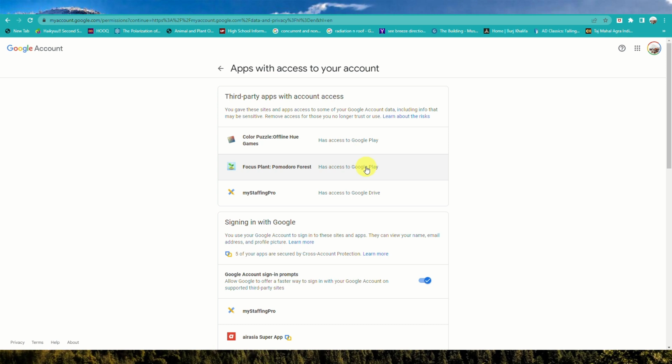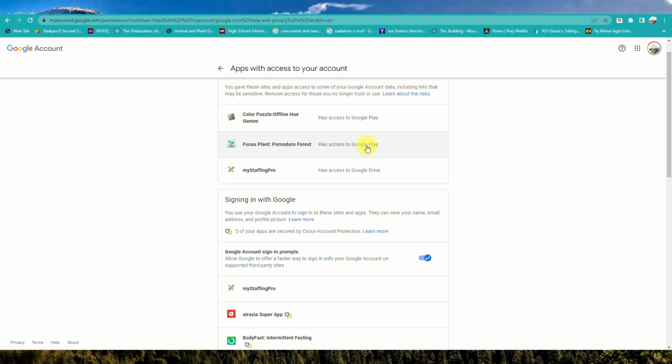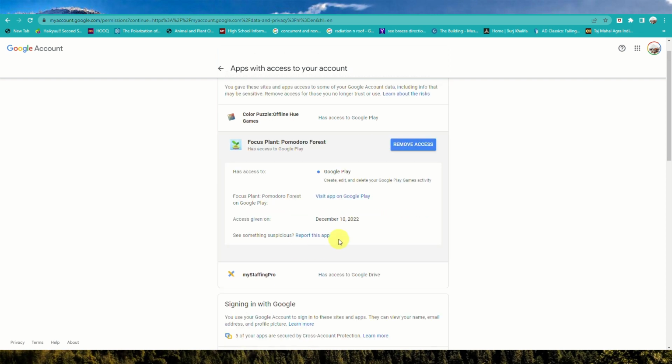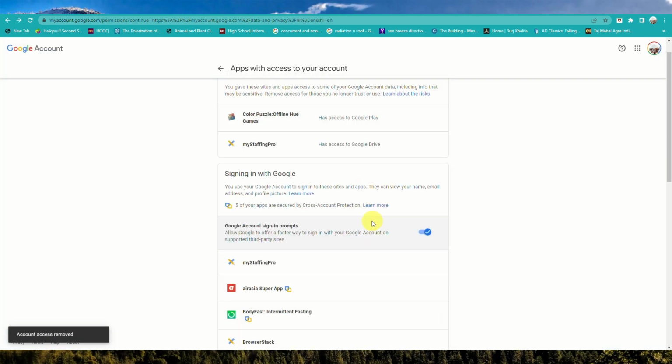So for you to remove one, you just need to click the app that you wish to be removed. It will let you have the option to remove the access. When you click on it, you just need your confirmation and click on OK. And now that app is no longer connected to your Google account.